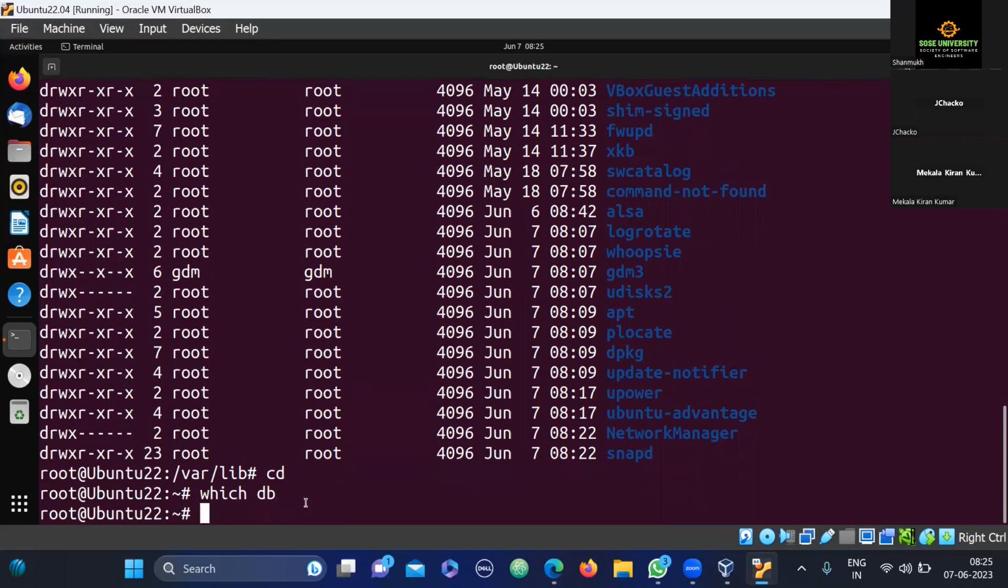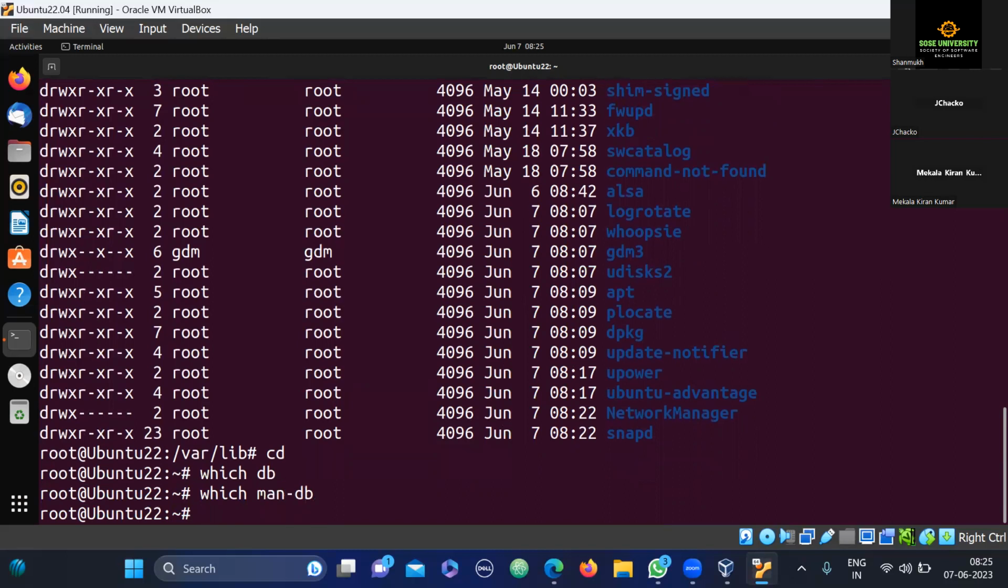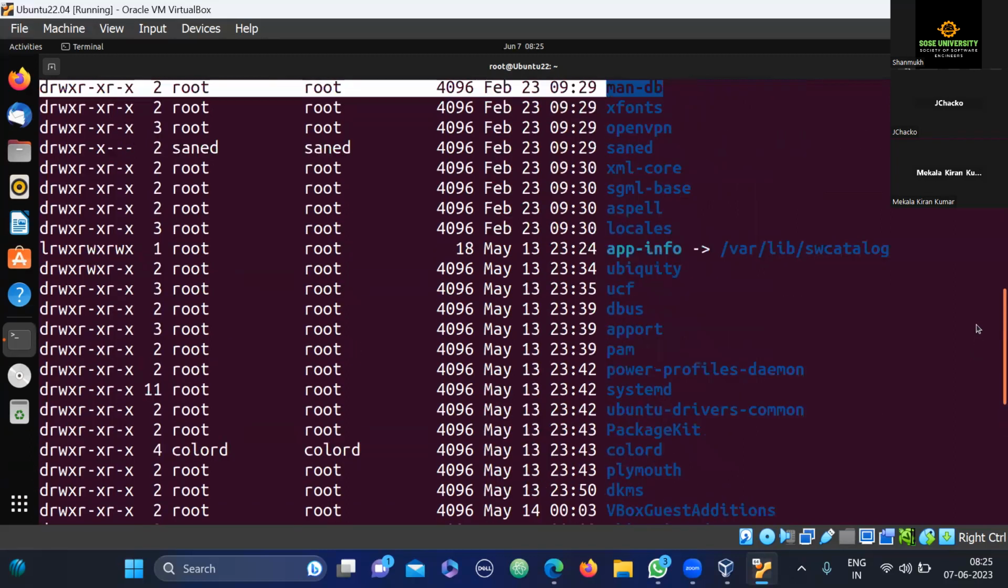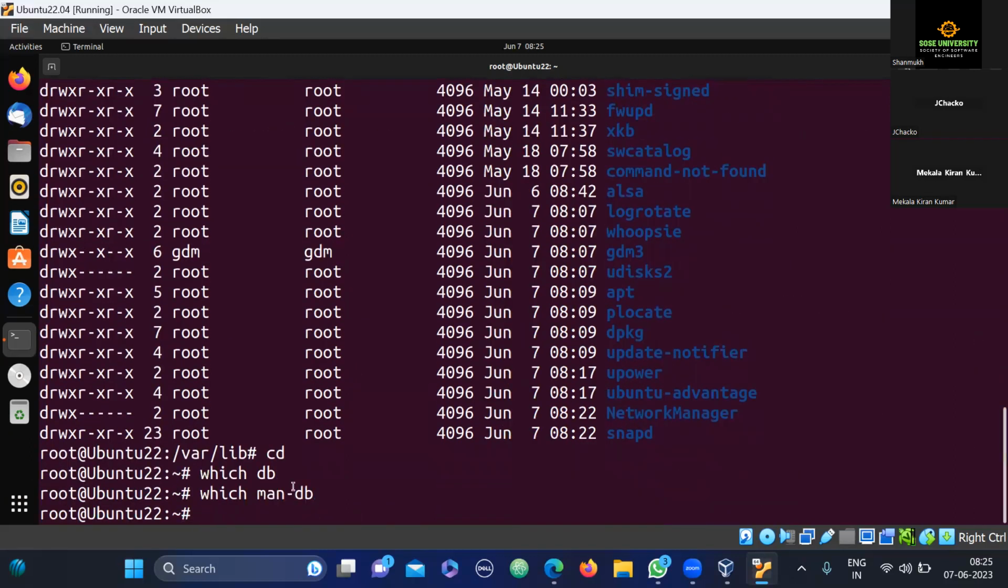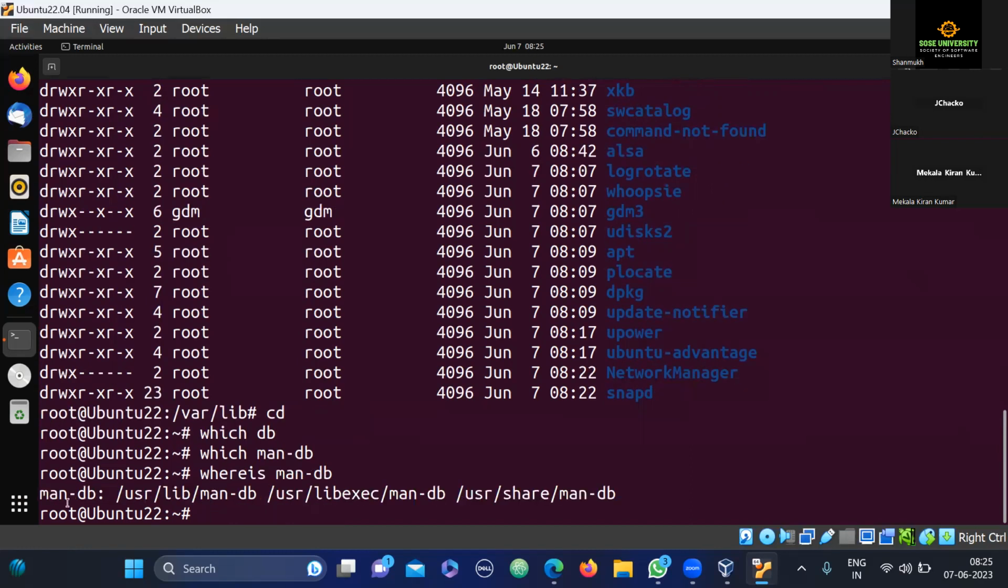Even you can do that with which db, but if you give it, it is not giving me. Which man-db? What is the name here? mandb. I think I should not. Where is? Let me use this: whereis man-db. Yeah, whereis is working out. See, you are able to get the complete path.